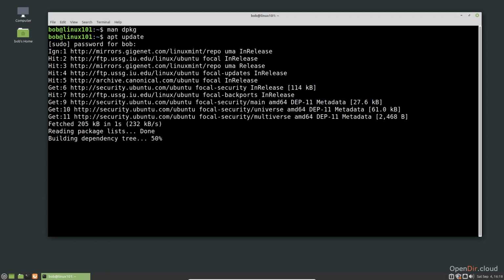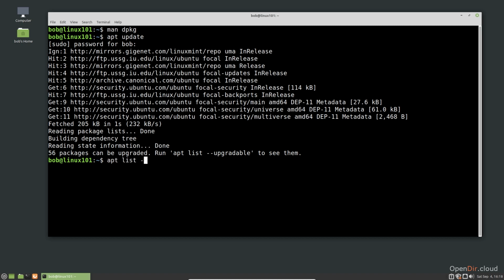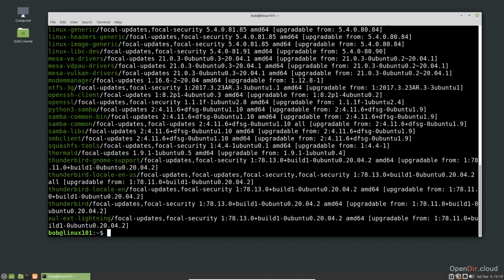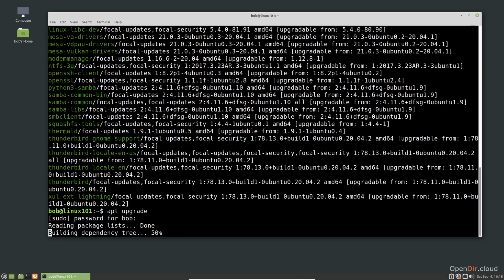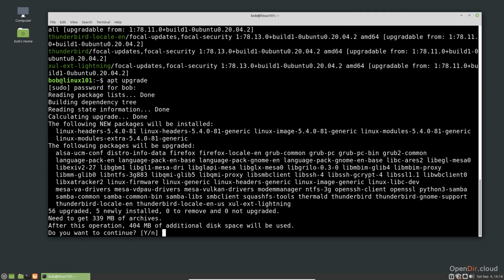With the updated information, we can see if any of the software that is already installed on our system can be updated using this command, apt list --upgradable. If we want to upgrade these packages without installing any other software, we can run the command apt upgrade. It will prompt me to confirm downloading, in this case 404 megabytes of additional disk space.